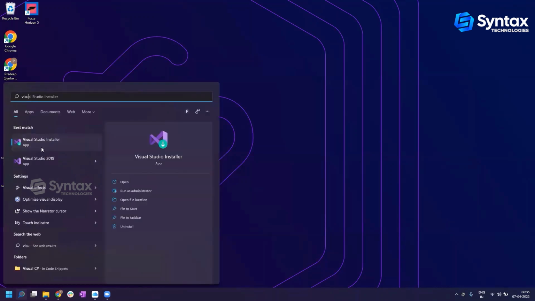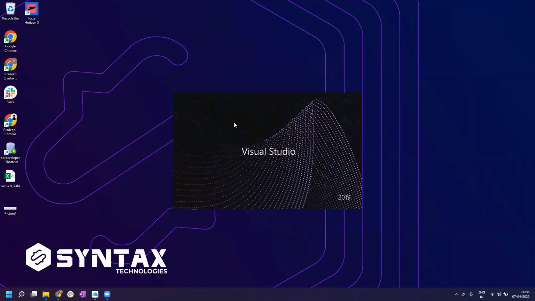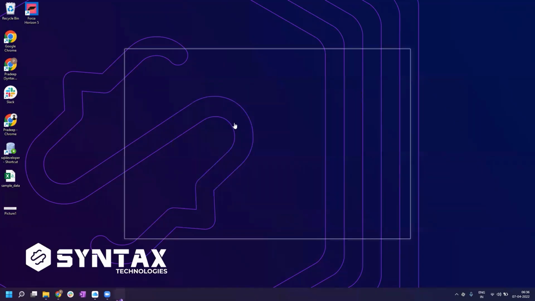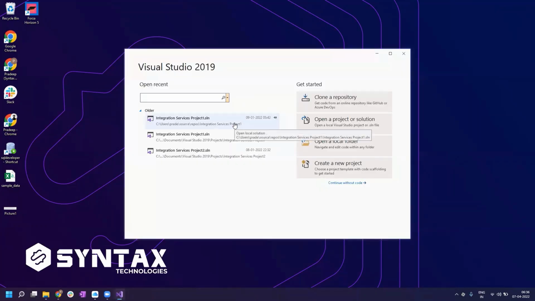So if you type Visual Studio, there would be two options coming, installer and 2019. So we are interested in 2019, but you can start from installer as well. So you click here, it takes a little bit of time since we are starting it the first time. And right now we'll just check whether we were able to install or not.